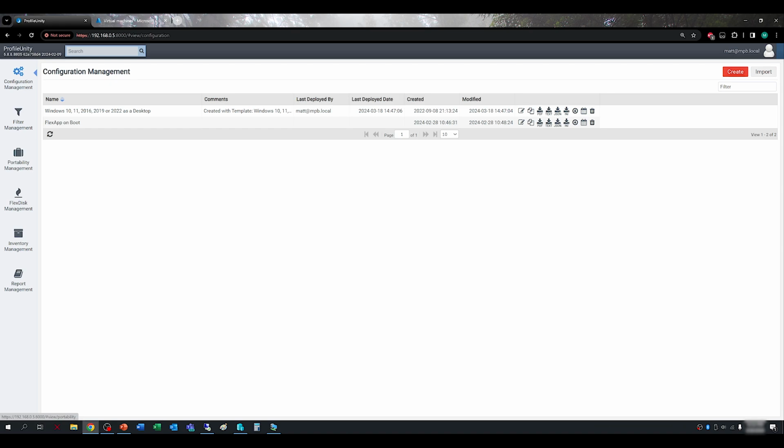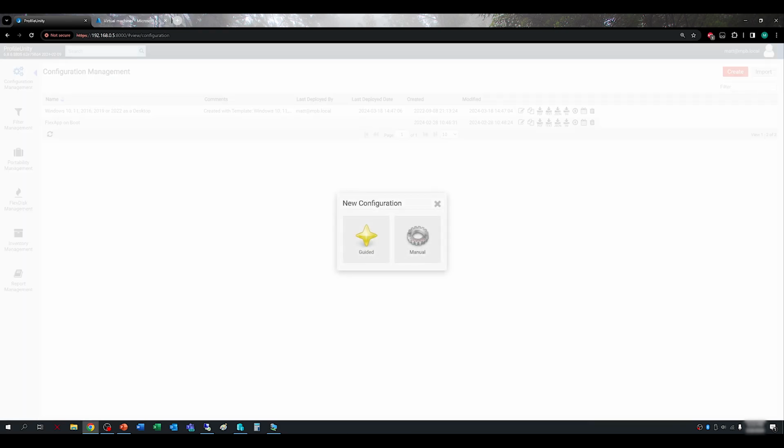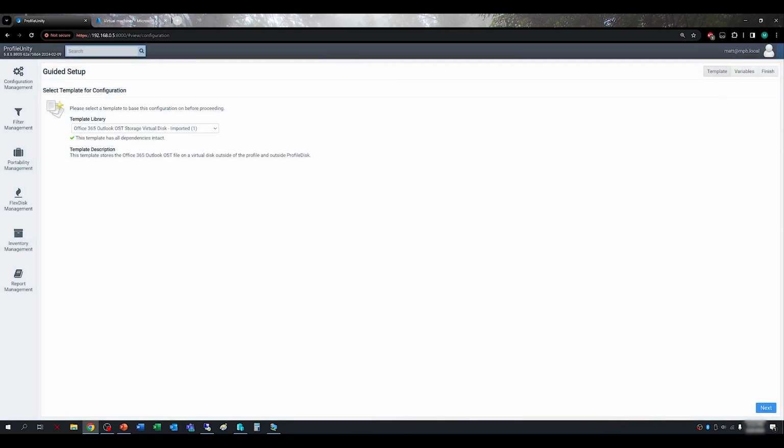Now, what I want to leverage is all the things we've learned here at Liquidware over the last 20 years, migrating profiles from one environment to another. The best way to do that is to use a template. So I'm going to click the red Create button. I'm going to walk through a guided template, and I'm going to choose a template that works best for me.